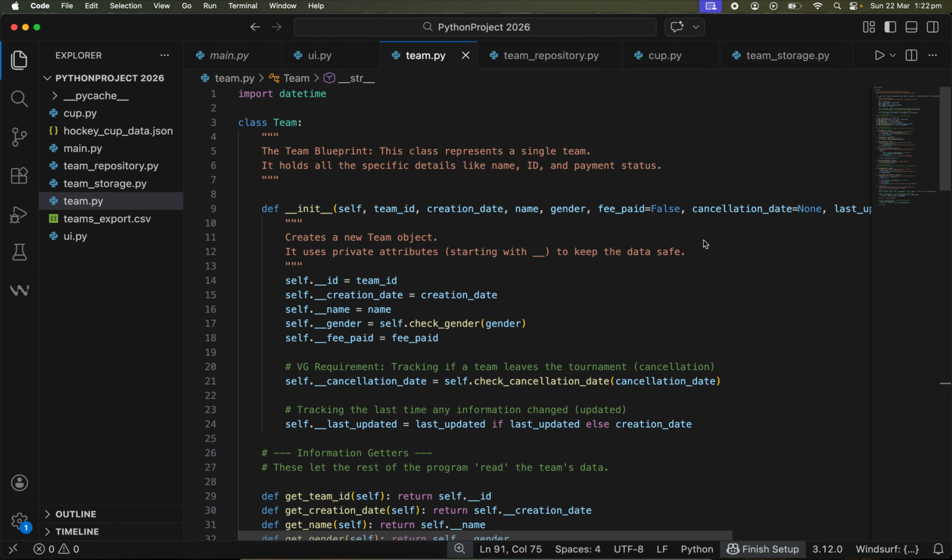Next would be the team class, and in this class the main purpose is to represent a single team entry as an object. So this is basically a blueprint for a single team that needs to be filled, and that data will be used to give further information to the storage and displayed in front of the user.